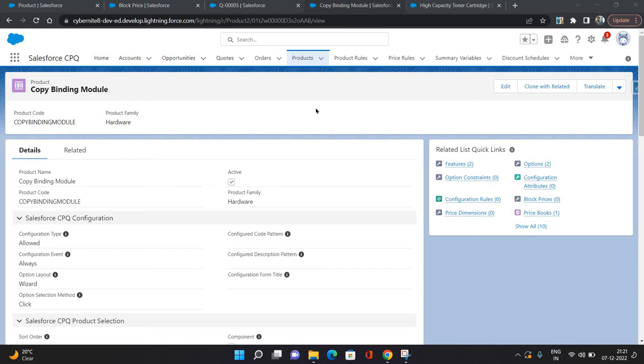In this video, I am going to show you how to implement the option price override pricing tool. So let's get started. Here I have one product, which is a bundle product, Copy Binding Module. Option price override means that if a product is under a specific bundle, then you are overriding the price of that product which is in the price book.